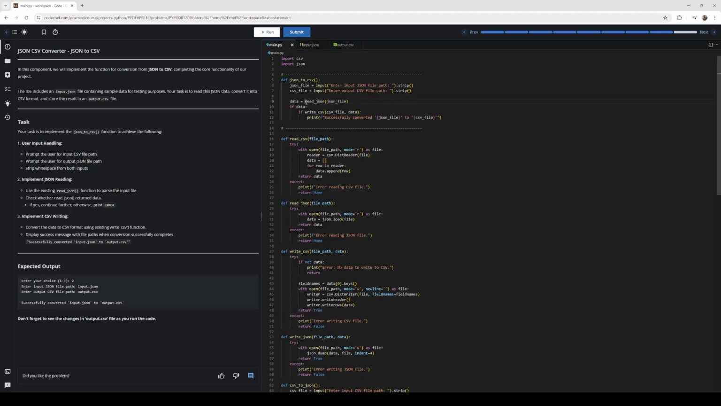And over here we're calling the read JSON function, which I've explained in the previous subtask. And we're going to give the JSON file which we got as an input from the user, and we're going to pass it to the read JSON function. This is going to return a list of dictionaries where each dictionary is a row. That is, if data exists, that is, if data has some data in it, then we're going to proceed. If data is empty, then we won't be proceeding.